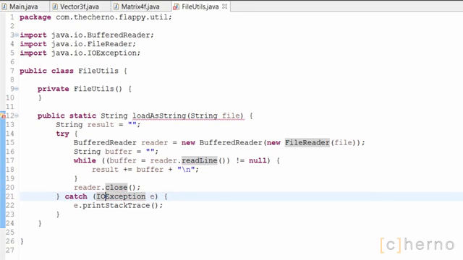If you want to handle these separately or actually do something if an exception is thrown, go ahead. I'm going to leave it like this for simplicity's sake. We'll return our result, and we're done. That's all there is to file utils for now.